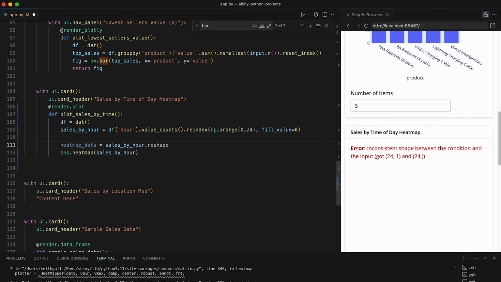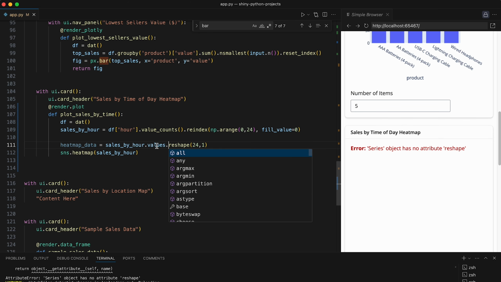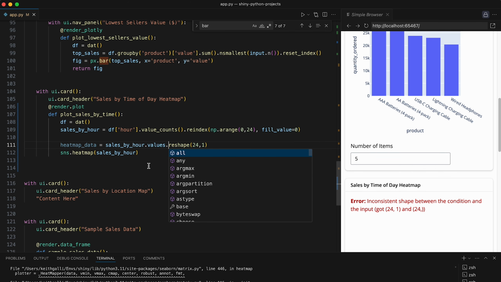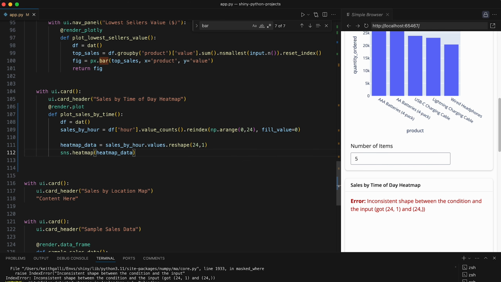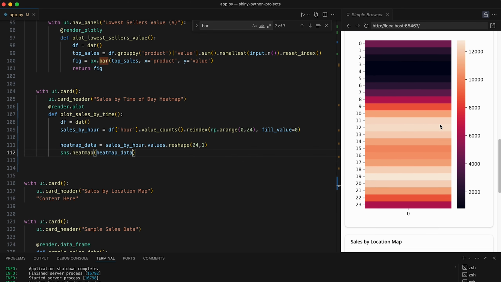Reshape. We want it one column and then however many rows we need, which would be like 24. So I probably could reshape this as 24 to 1. It should work. I guess we got to do sales by hour dot values dot reshape to turn it into numpy, and then numpy accepts heat map data. Let's see what happens there. Nice. That's our sales by hour.